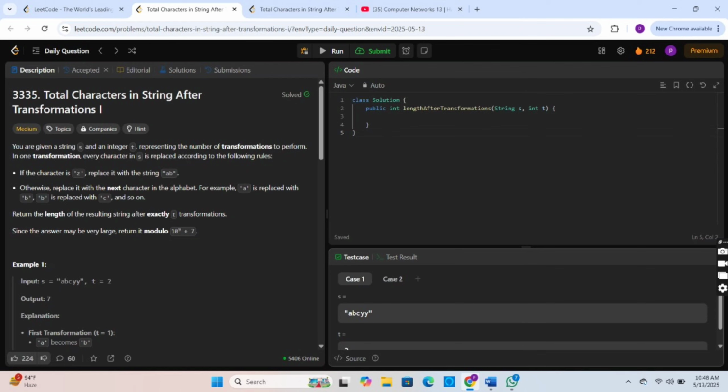As in the given example, the input string is "abcyy" and the number of transformations is 2. As the explanation, a will be turned to b, b to c, c to d, and y to z, and the other y to z in the first transformation. So the string will contain 5 characters. In the second transformation, b will become c, c will become d, d will become e, z will become "ab", and the other z will also become "ab". So the length becomes 7. So at last, after t transformations, we return the length of the string as 7.